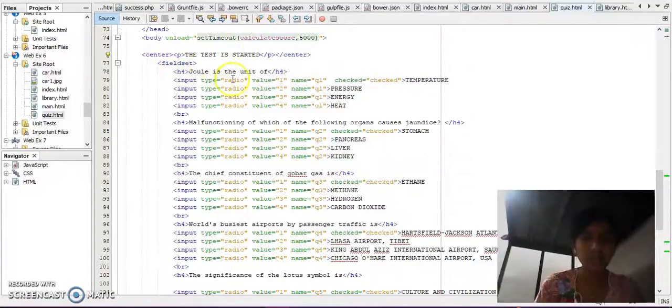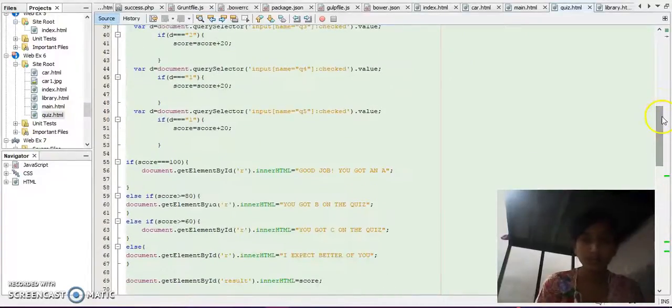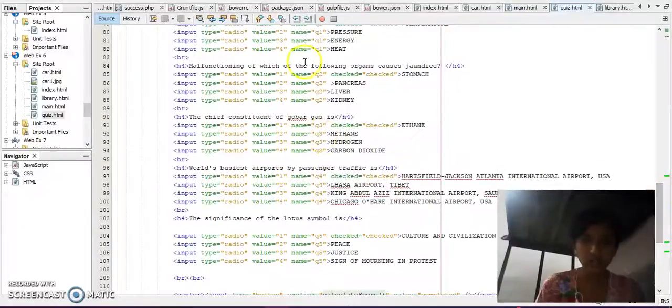So in the field set, I've written the question in the heading tag, and I created a radio button with the answer next to it. Here the values are 1, 2, 3, 4. If the value is clicked or checked, then the previously written condition is checked, and the desired output is gotten from the computer. The same goes for different questions.